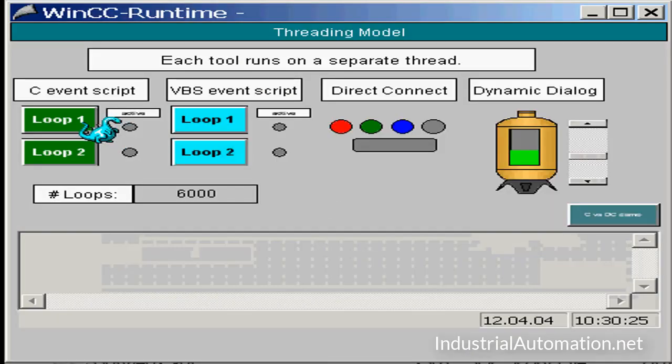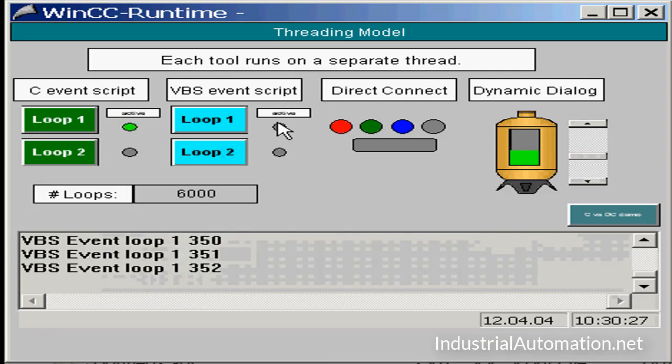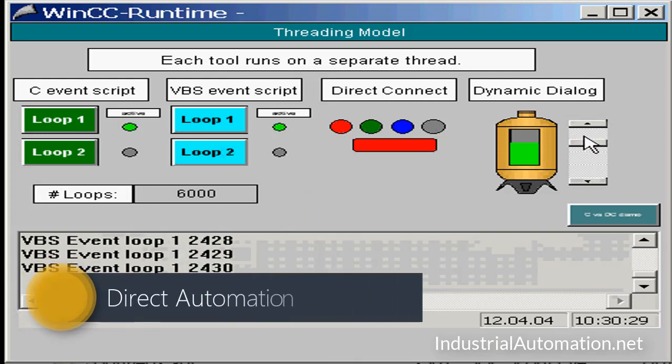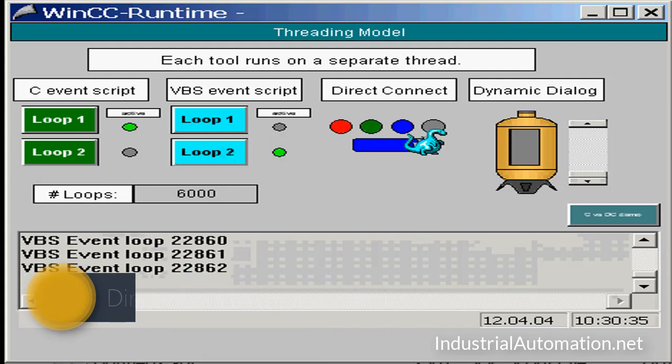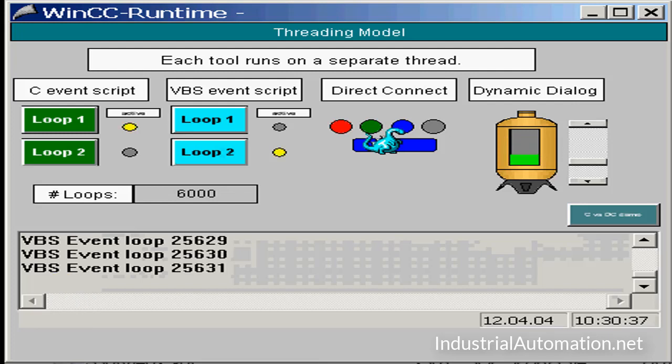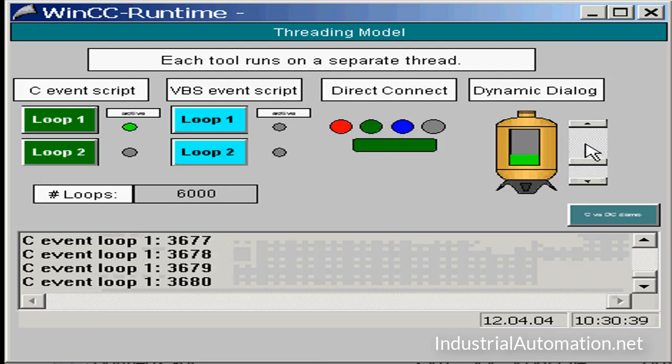We're going to save this document and show you that C, VBS, Direct Connect, and Dynamic Dialog all run on separate threads. They can run together. If you use these tools wisely in your project, then you can have a runtime application that doesn't hang up and is very responsive to even the most demanding applications.